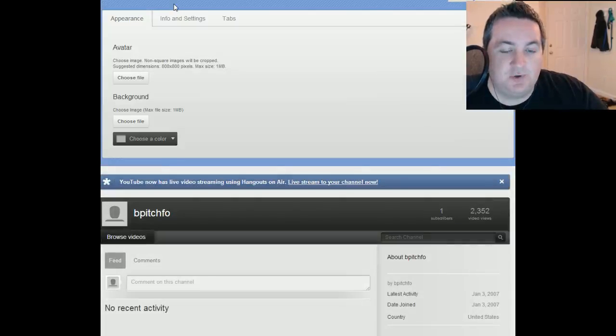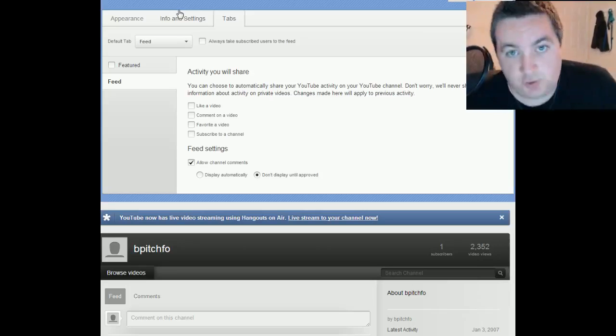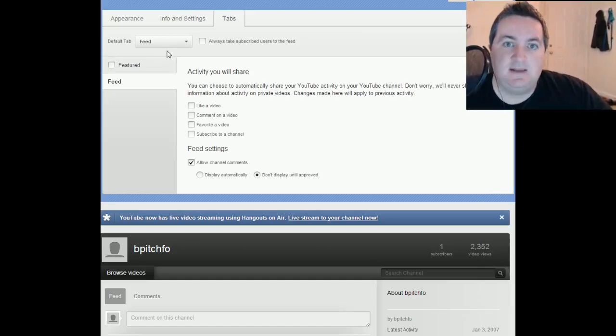Once you're here, you have three different tabs: Appearance, Info and Settings, and Tabs. I'm sure a lot of you may have stumbled upon this, but it's very key on some of the things we're going to go over, whether or not YouTube will recommend your videos. And this is just a small portion of many things that Google and YouTube take into account when it profiles and uses metadata to actually recommend your video.